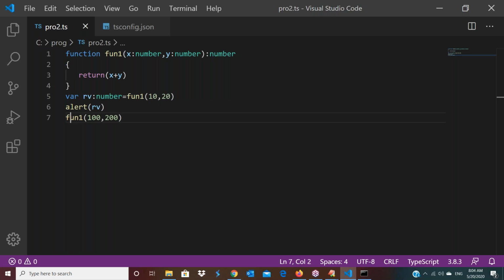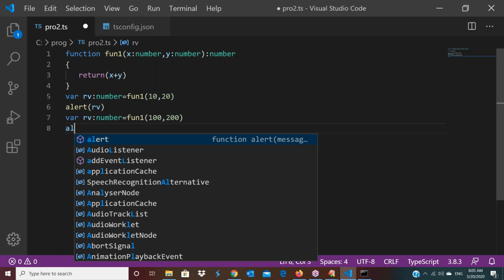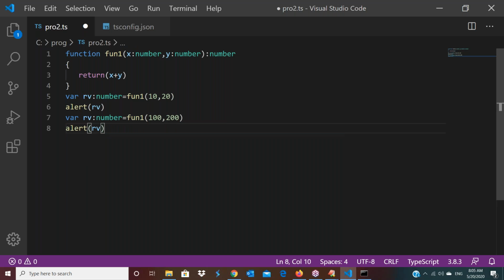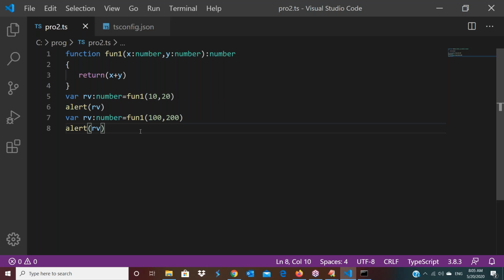Like that here also, rv colon number is equal to. Okay, so now here alert rv, then save this and refresh. Now first time 30, next time 300 is the output, like that. So we can declare the functions in TypeScript.